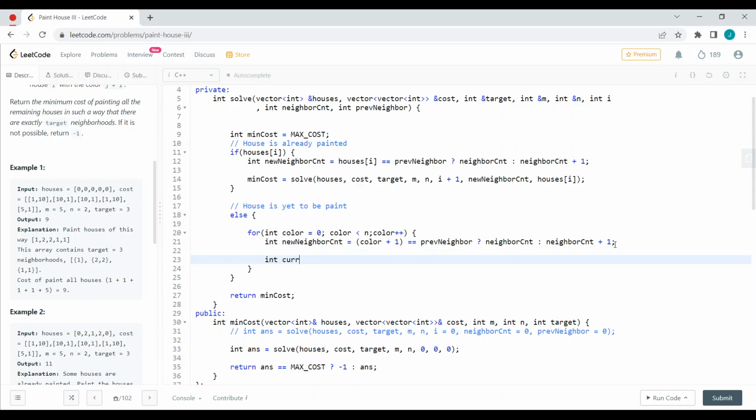Then I will have a current cost value. The current cost value is nothing but I have to go for the next recursive call. Before going to my next recursive call, I will add my cost. How can I add my cost? I have the cost array. Cost of I of color gives me the cost of that particular index to paint the house, plus I'm going to my next recursive call. Just solve houses, then cost, then target, m, n. I'm going to my next index I plus 1.